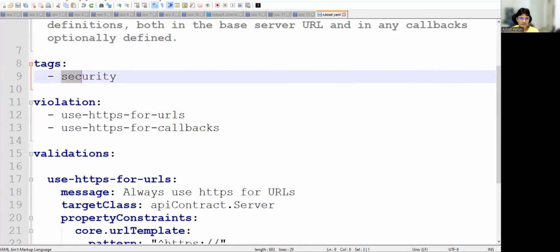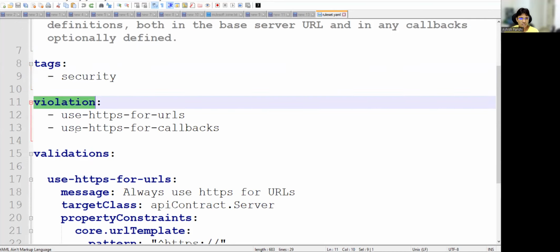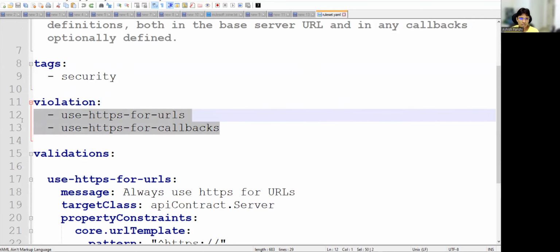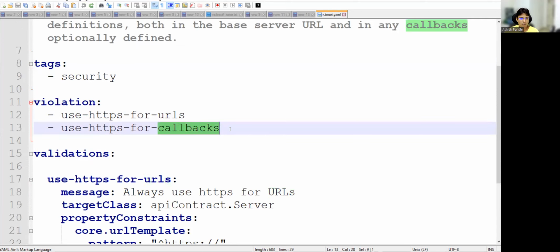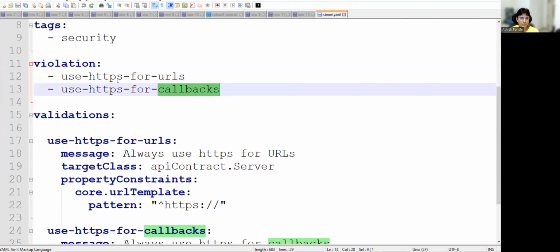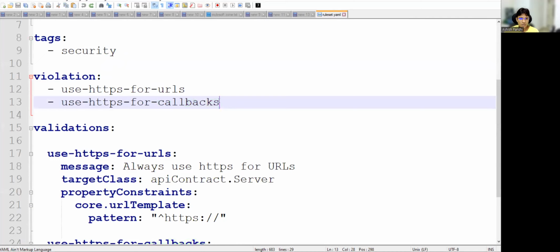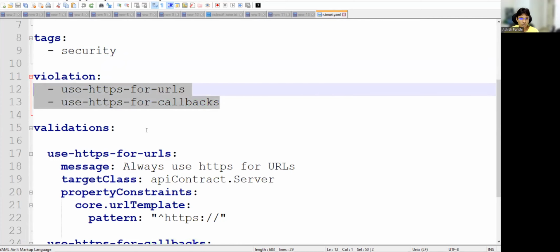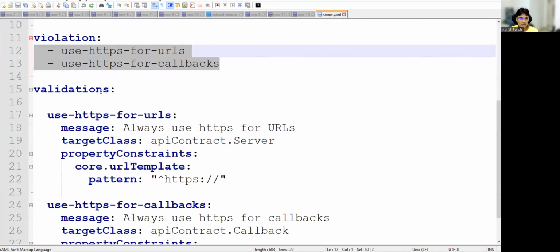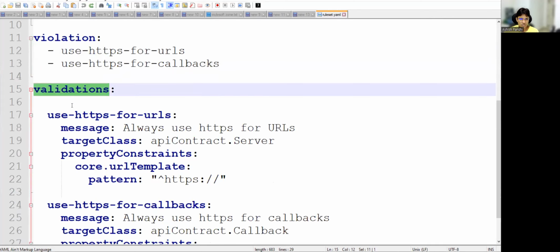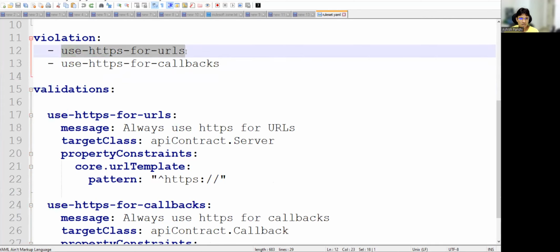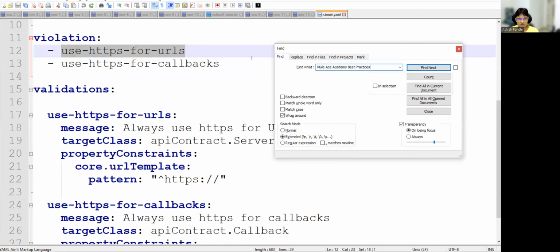Tags. So we are saying this rule set belongs to our category, which is security. Violation. So what all rules are validating. One rule we are validating over URL and the second one we are validating over callbacks. And we are saying both have to have an HTTPS starting point. So here we are declaring 2 rules, the violation rules. And we are giving the definition in the validation section.